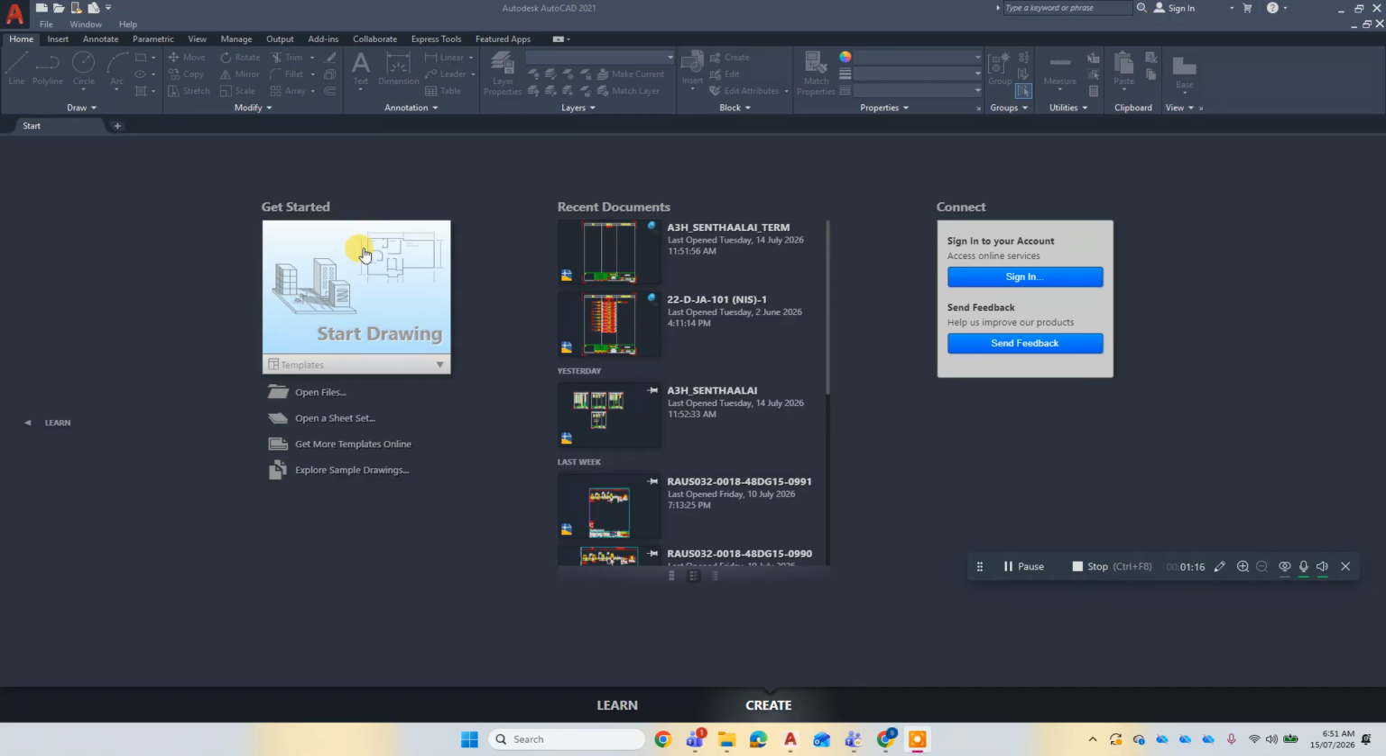This is where you launch your brand new projects. To start a fresh oil and gas layout or any engineering design from scratch, just click this large Start Drawing button and your main canvas will open. Right below it, you have Open Files to select existing files from your hard drive and Explore Sample Drawings to look at pre-made project templates. And we have some more additional options also. Open a sheet, get more templates from online. You can learn AutoCAD from the official AutoCAD learning platform.